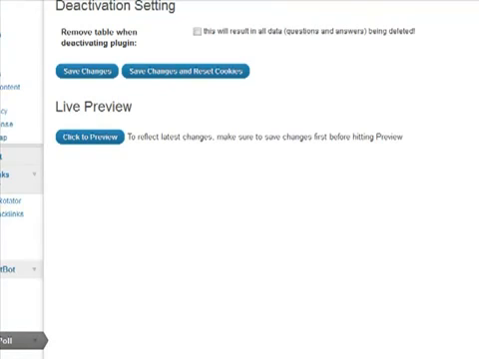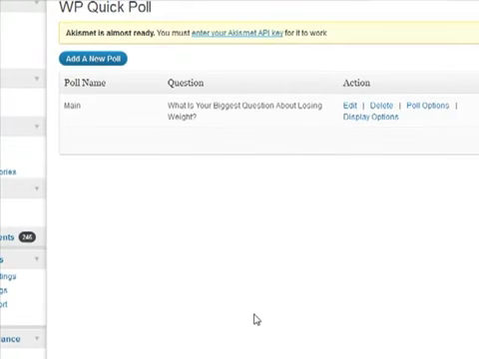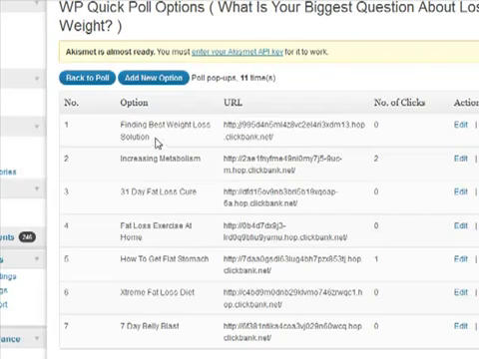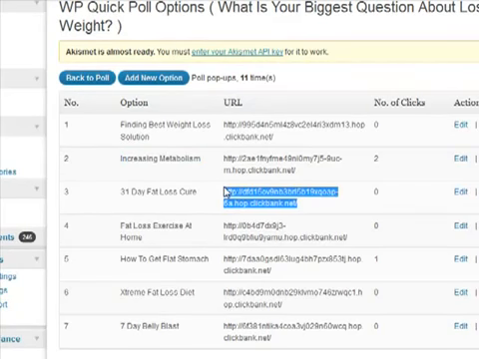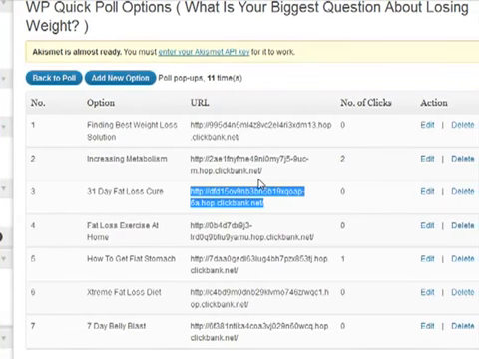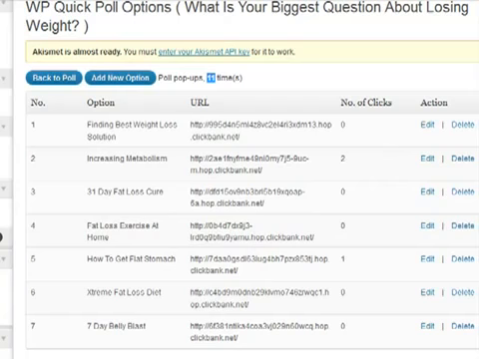Now you can create multiple different polls within the system. So this is the one I've got, what is your biggest question about losing weight? And then if you go to poll options, you add in the answers that you want them to choose from, and then the URL that you want it to redirect to. Really important. And it'll tell you then this pop-up's been displayed 11 times, and these are the percentages.